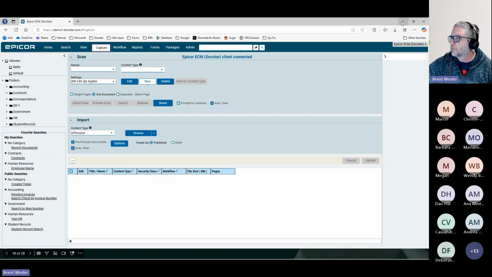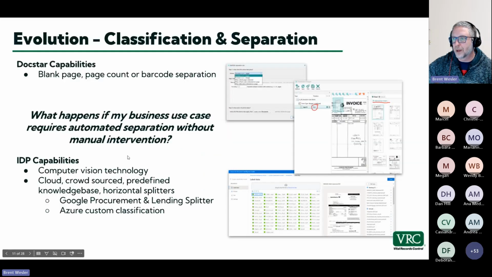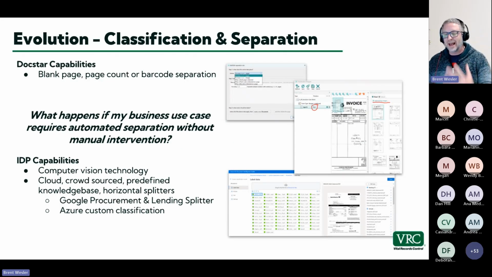Okay. All right, so let's talk a little about some concepts here, right? So out of the box, Docstar, from a separation and classification perspective, there is an intelligence there. Okay, so you would have to separate all your like documents. So I have my invoices over here, I have my bills of lading over here, and by selecting the content type, AP invoice, when you're capturing, you would scan all those or capture all those invoices at one time, and it would know that those are invoices. And then you would scan bills of lading separately, and you would know it's bills of lading.